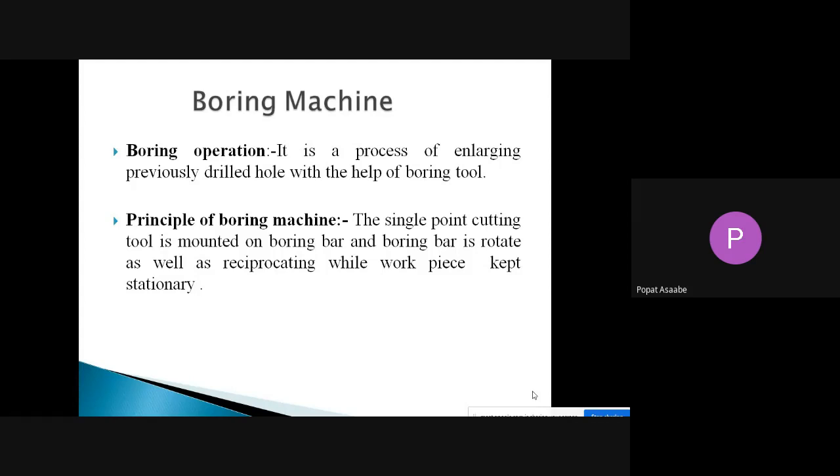Good afternoon to all the students. Now we are going to start our lecture. First up, we will discuss which points we covered in the last lecture. In the last lecture, we started our new chapter, the hole making machine.